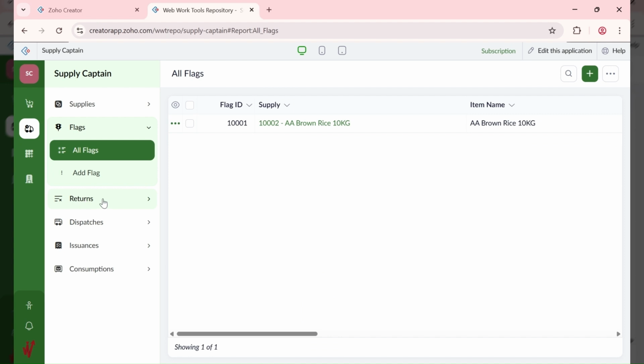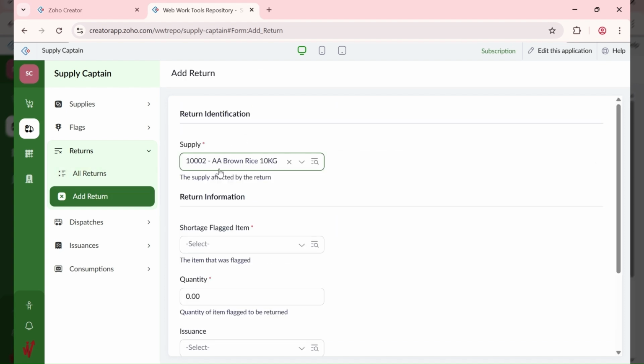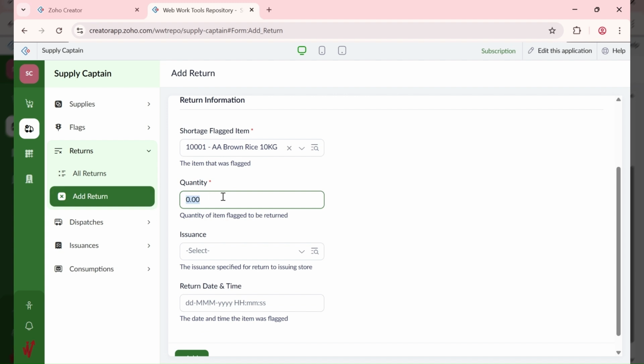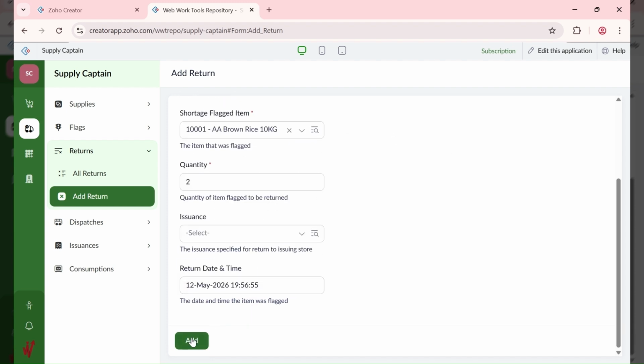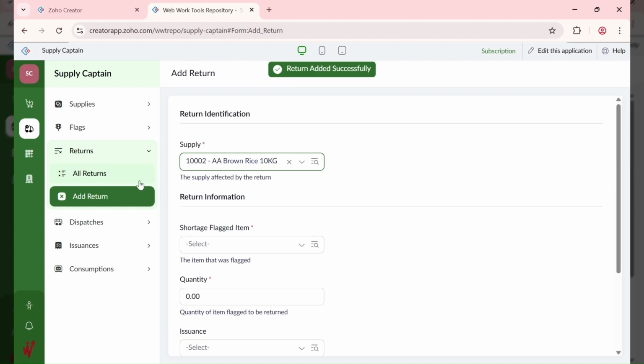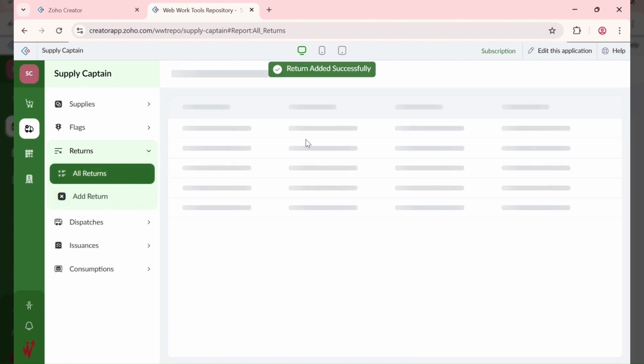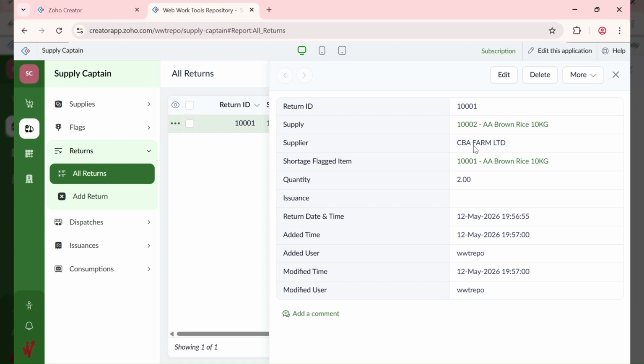So with this in place, we need to come and add returns. Choose the shortest flag. Choose the quantity in shortage. If it's from an issuance, we can select the issuance. The items are going to go back to the store where it was issued from. Otherwise, we just go ahead and set the return. Bingo. So we've recorded that these 2 items have been returned to the supplier.